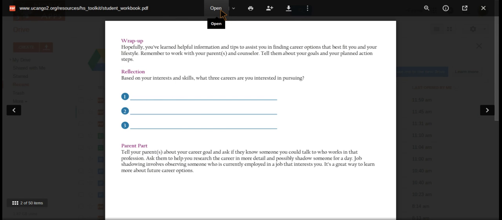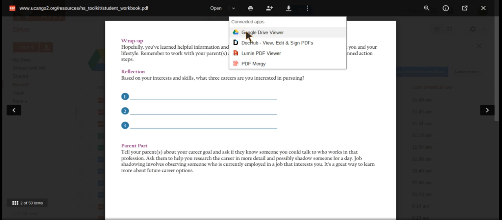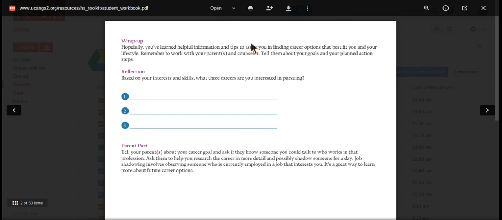That's where we run into the issue of not being able to write on a worksheet or manipulate a PDF, because it's kind of like a picture file. So I want to go to open with, and we're going to go to open with DocHub. You click on DocHub. You'll see this D as it's loading the PDF into the program.